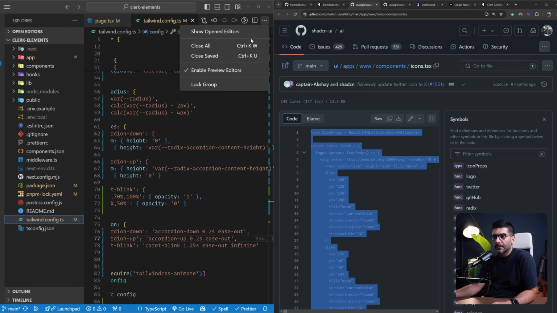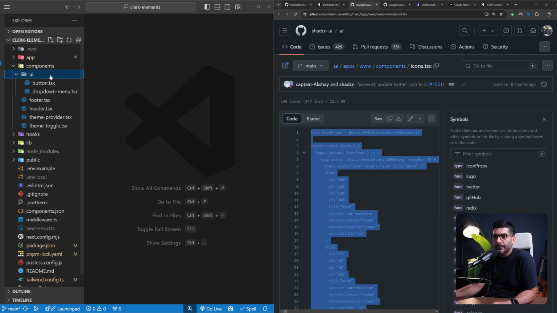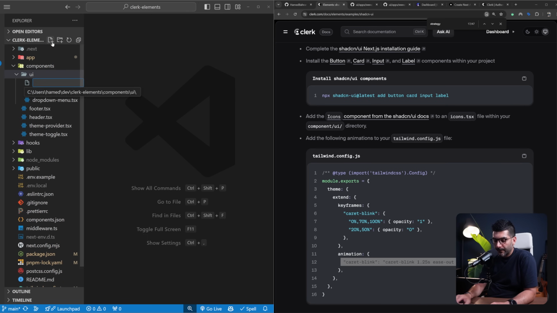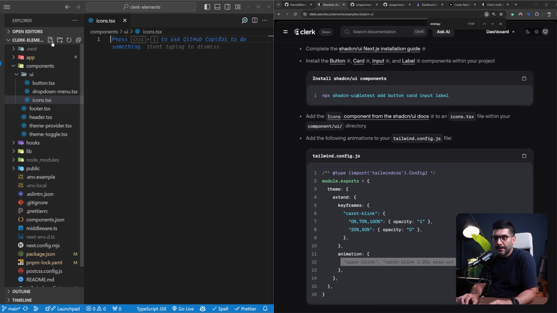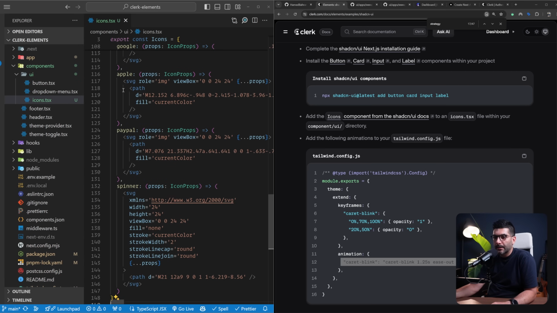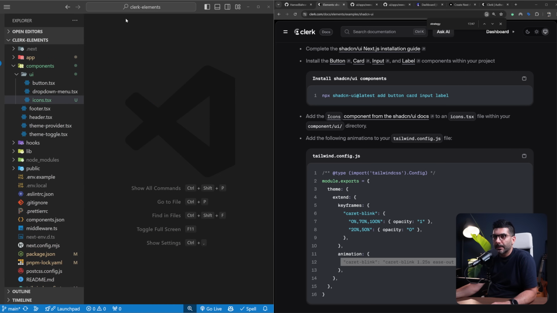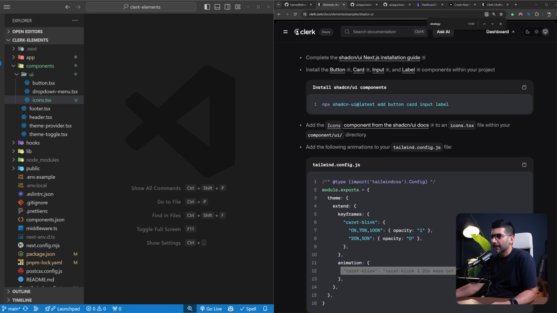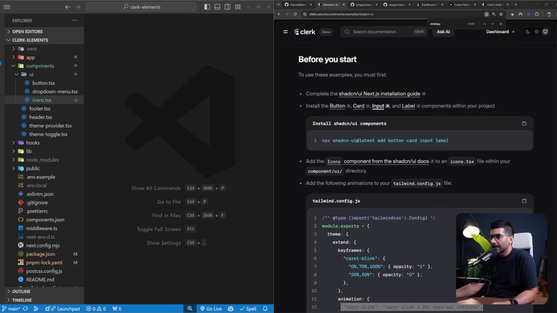And let me just close this off. We're going to come to Components UI and create a file called icons.tsx, and I'm going to paste in the code that I just got out of the ShadCN library. These are the icons that are used in here. And now we need to add the button, card, input, and the other elements.